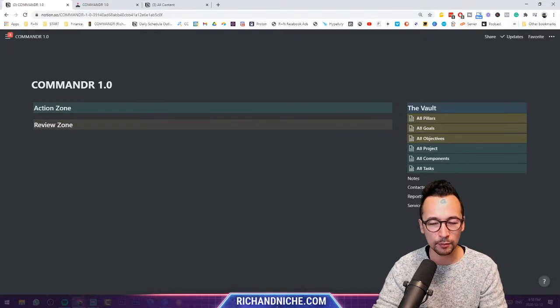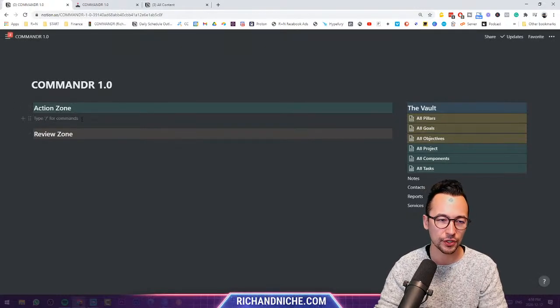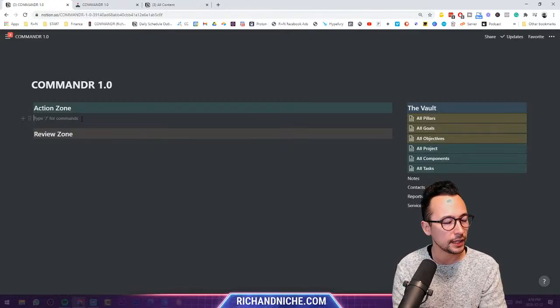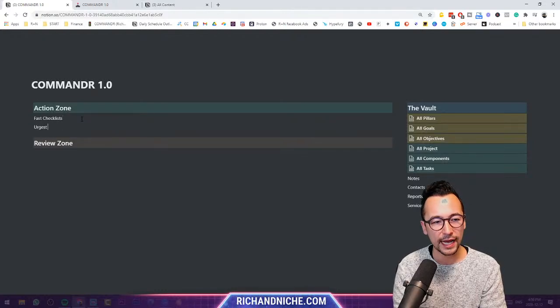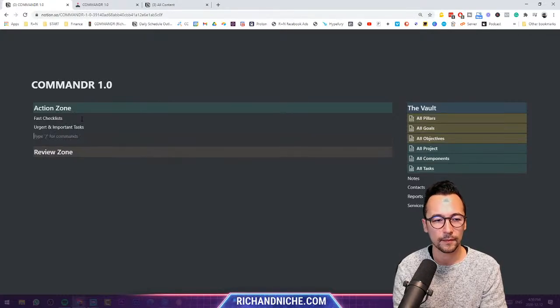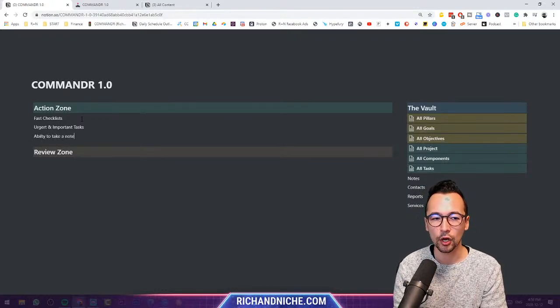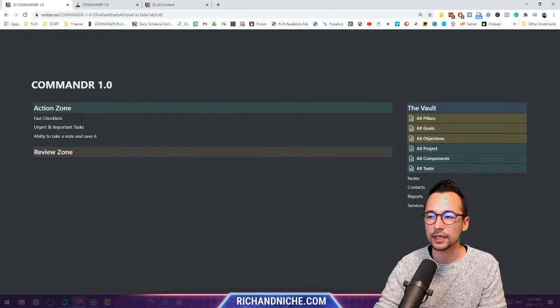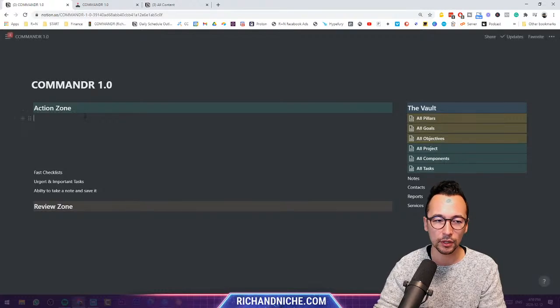What we have right now is the ability to start planning out our work and showing ourselves what we need to do. So what would you want in your action zone? Well, what I would want is fast checklists, urgent tasks, urgent and important tasks. What else would I want? Ability to take a note and save it. I think these are the 3 things you really want in your action zone. So we're going to be building them all in different ways.